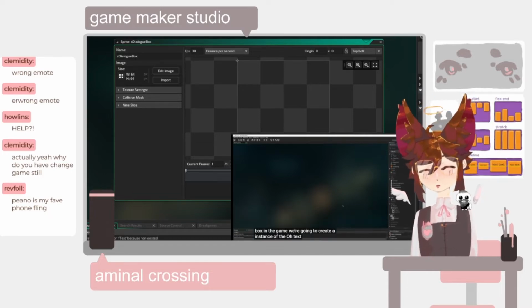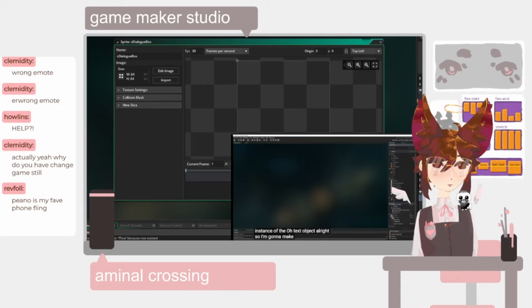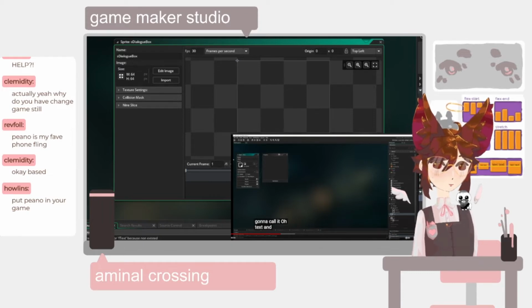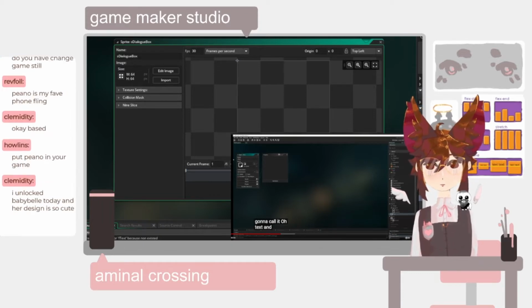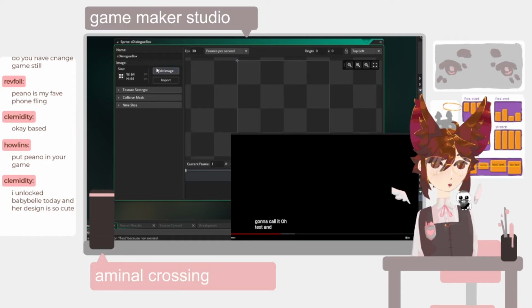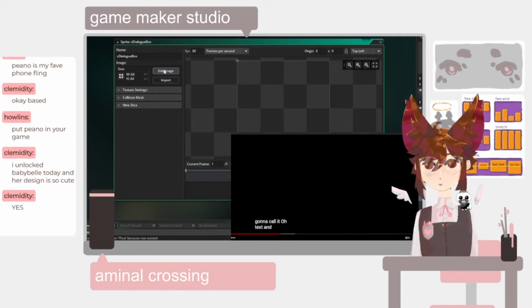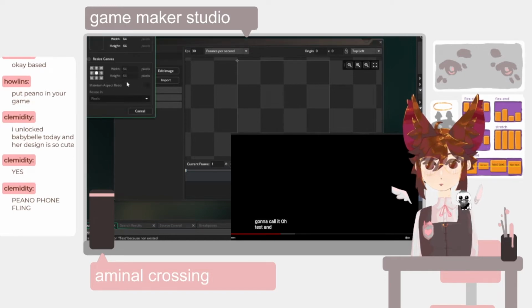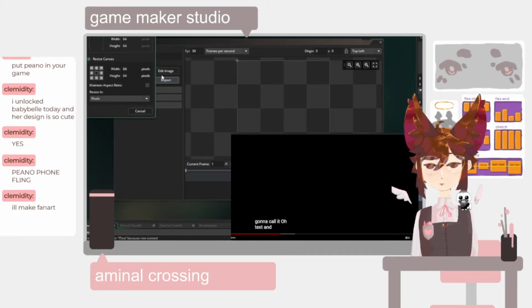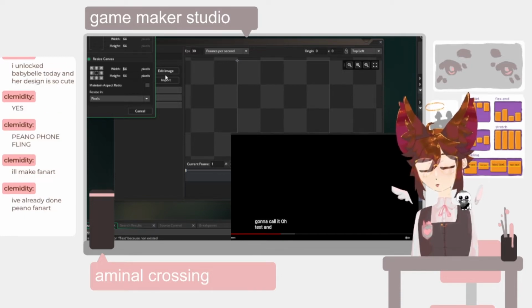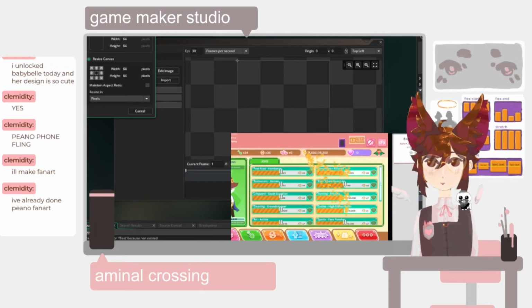Of the O text object. Alright, so I'm gonna make a new object. I need an object. O text. Put Pino in my game? I will put Pino in my game. Baby Bell is cute, yeah. Oh, I was gonna edit this. How big is my... I'm at 1920 by 1080. I would like to change this to... How big is it in Crush Crush? We gotta do a little searching here.